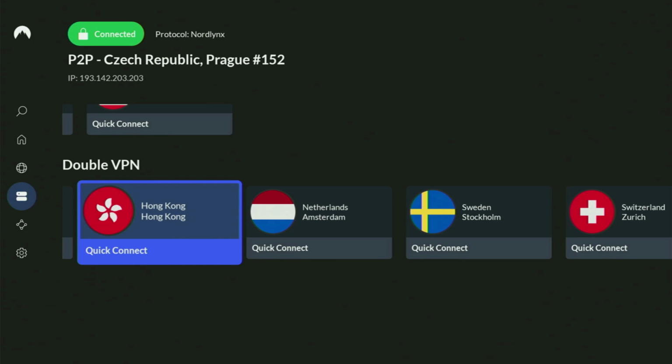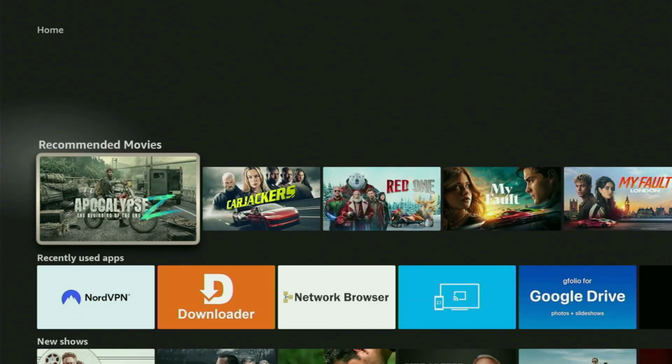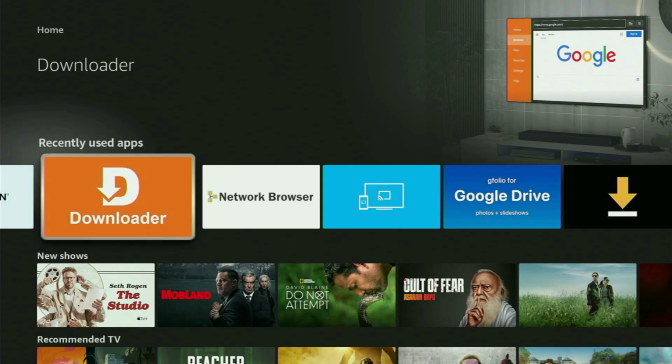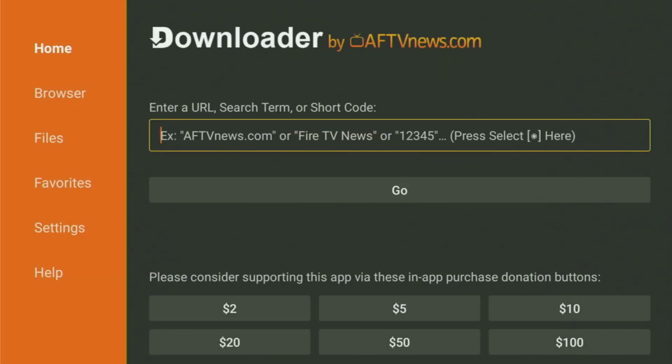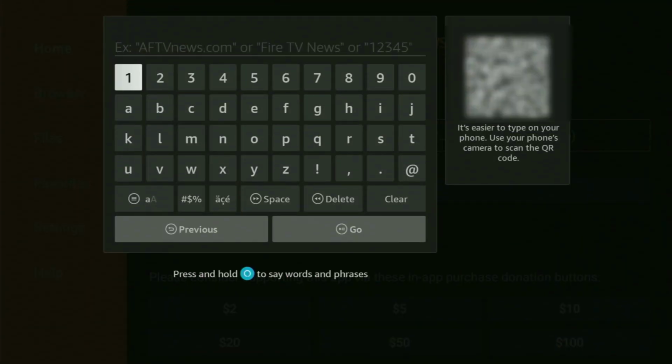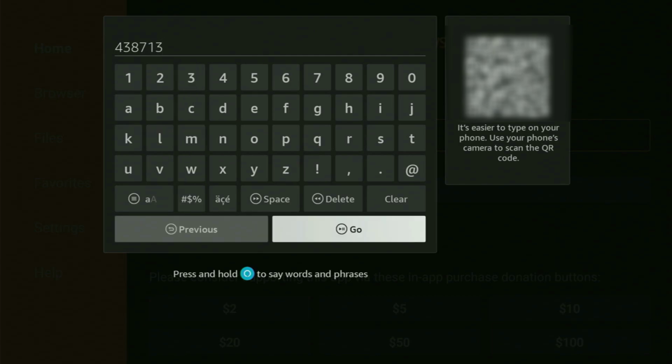And now, finally, let's use Downloader safely. So we go back to the list of apps on your Fire TV Stick and finally start up the Downloader application. And now in here, all you have to do is open the search bar and start typing in the codes. So the first code will be 4387113. So once again, it's 4387113. That's the first code you have to enter, then just click on go.